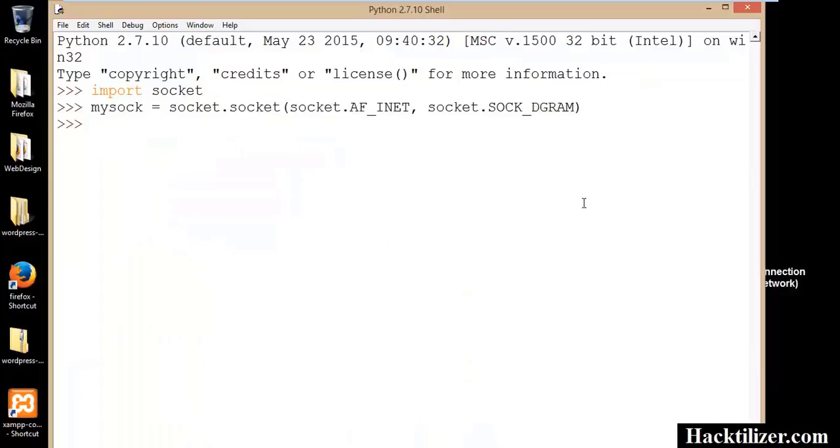Now, my sock.bind with 192.168.0.103 and port number 1337. Now we are receiving some data from the client. We use the method called recvfrom.